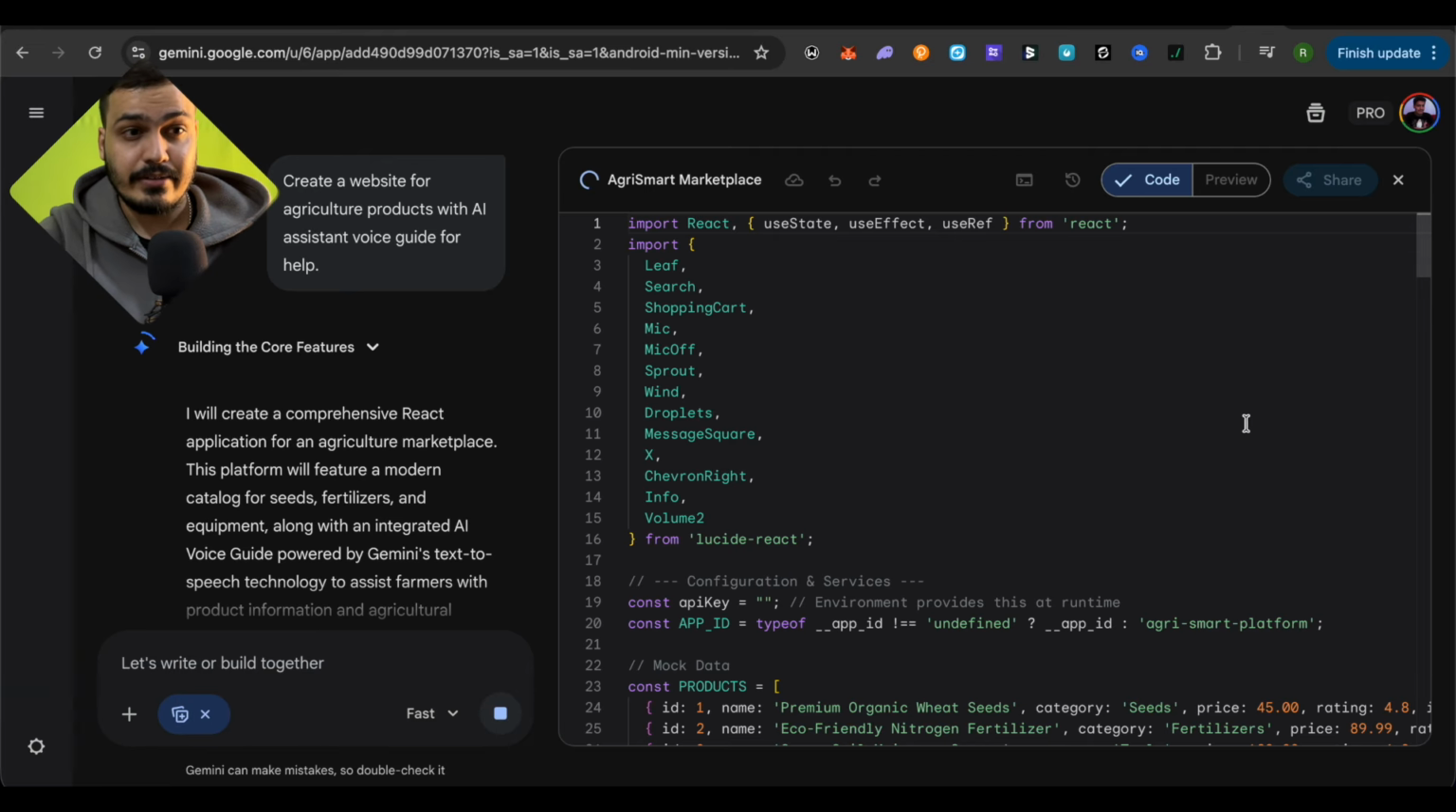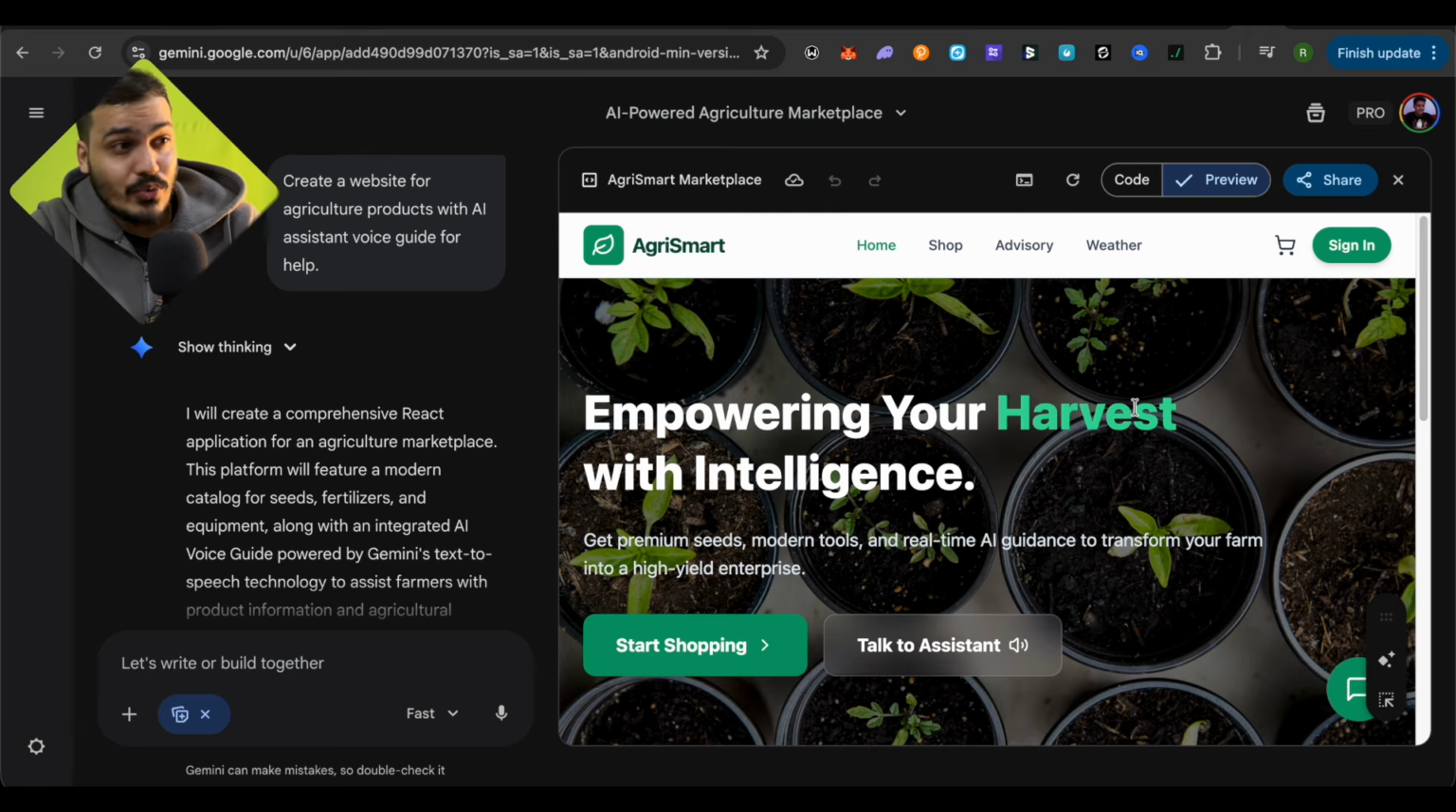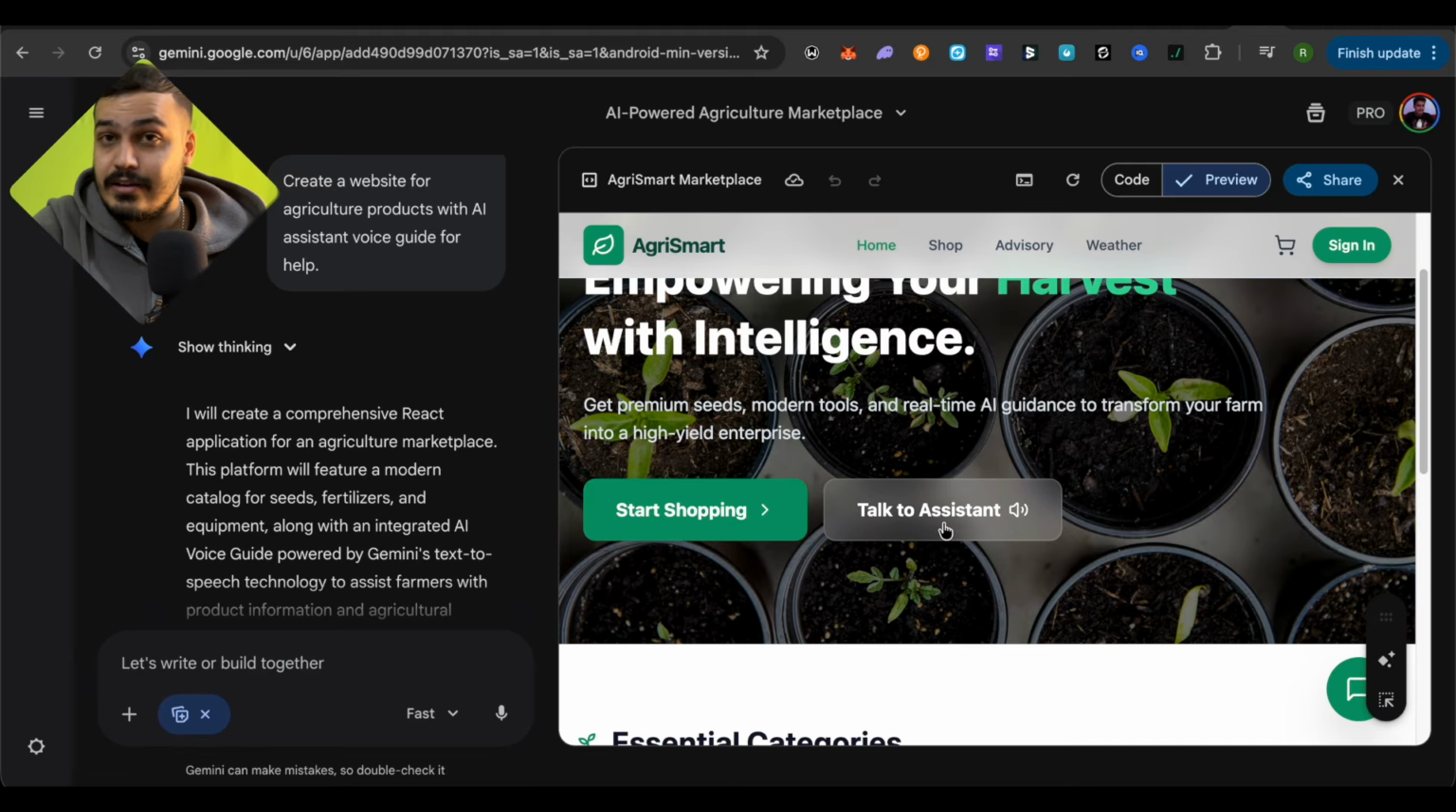And the good thing is you can switch to the preview section as soon as the coding or the processing of this AI is completed. How crazy it is, just one line of prompt and I could create this website. And it also has the inbuilt AI assistant that can talk to the viewer of this website. Like if someone is visiting and they have some questions, this AI can help out.